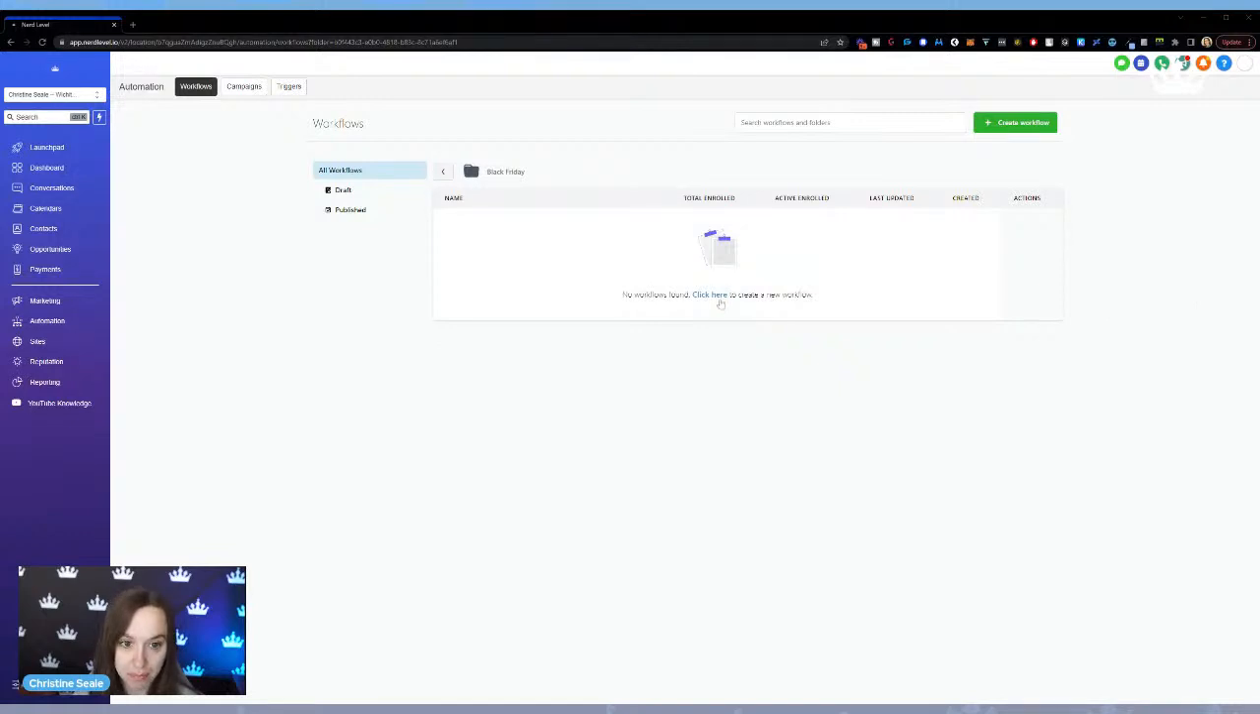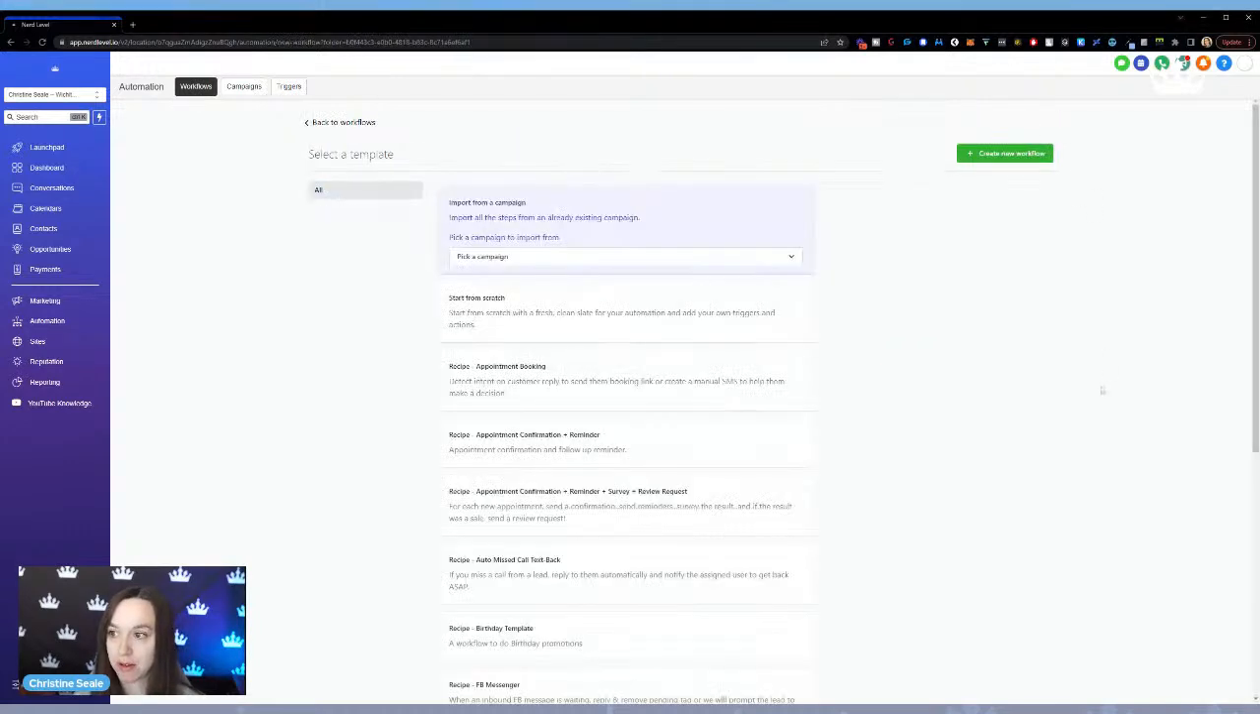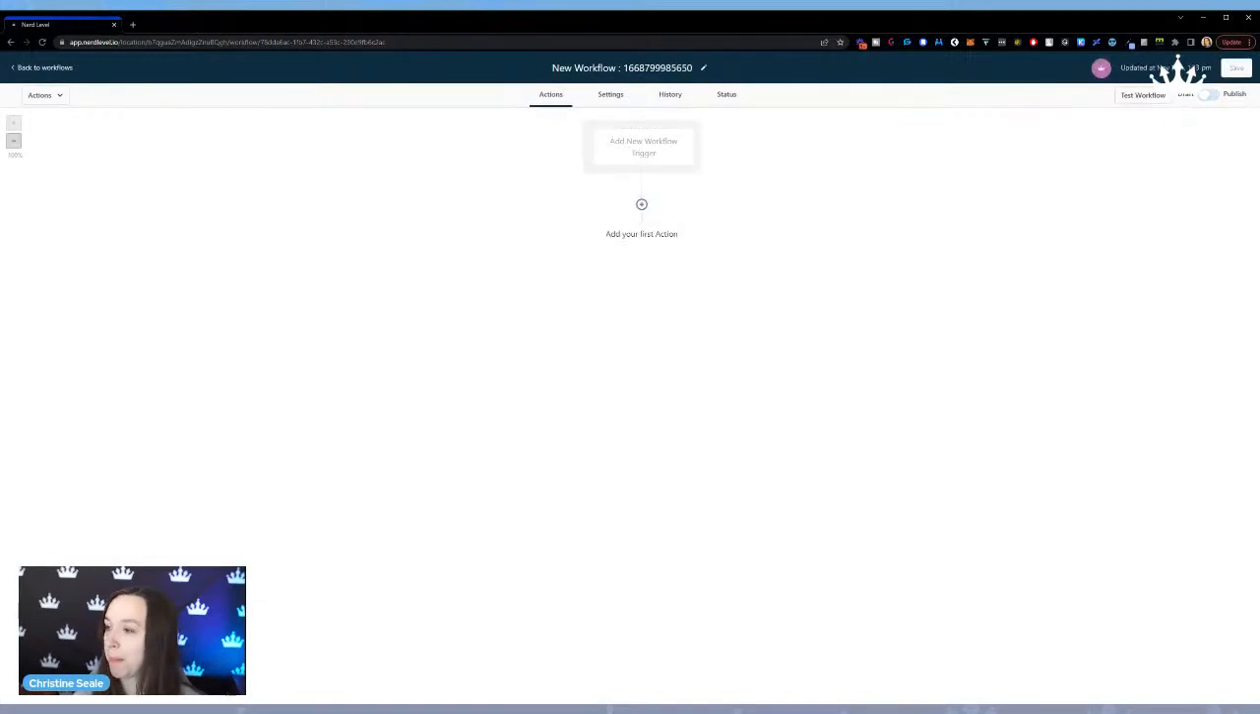Okay. So first of all, what we're going to do is go into our automation tab and then in our workflows, and we're going to create a new workflow. Okay. I like to use folders to do this. That way I know where everything is. We're going to start from scratch. If you guys have any questions, put them in the chat. Let me know. I'm going to start building. And then as we go along, let me know if you have any questions.